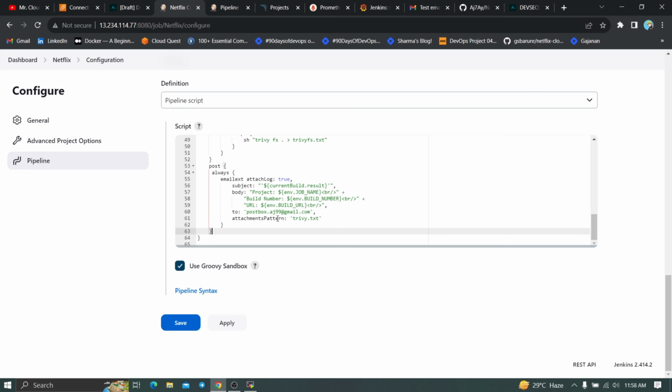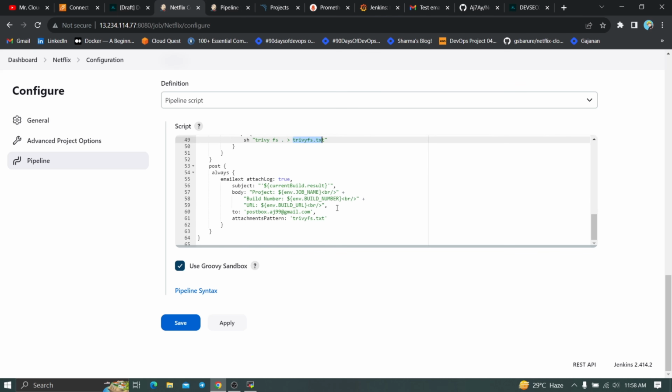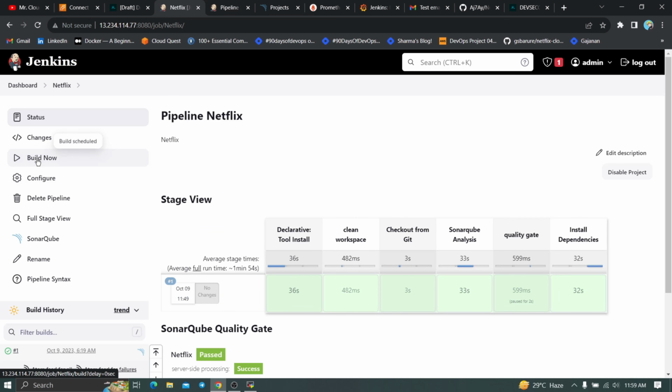You can see we have to add the Trivy fs here. So we will get this particular Trivy fs file scan report, and we are going to get this report as output in this particular mail. You have to change your mail here. Then click on apply, click on save, and click on build now.